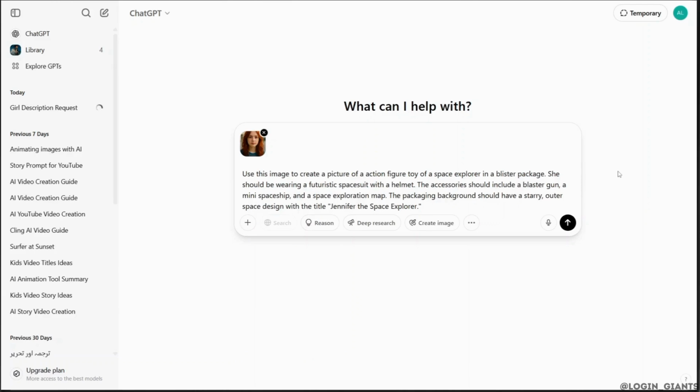She should be wearing a futuristic spacesuit with a helmet. The accessories should include a blaster gun, a mini spaceship, and a space exploration map. The packaging background should have a starry outer space design with the title Jennifer, the Space Explorer. After typing this in, you want to click Submit.